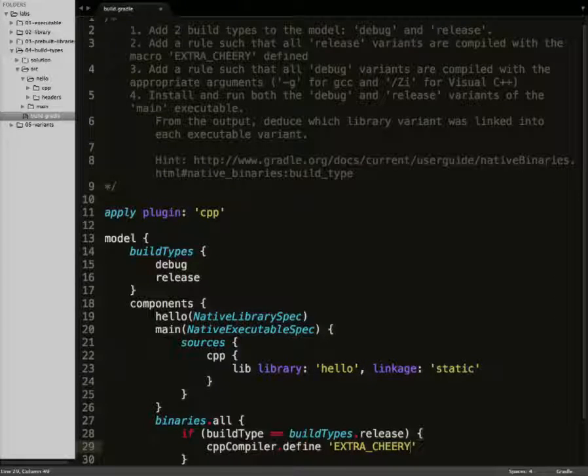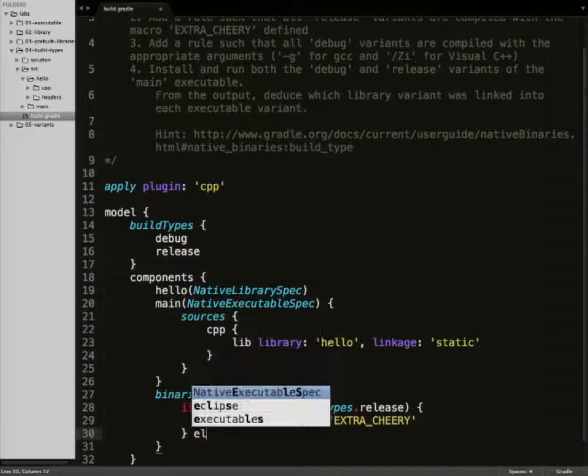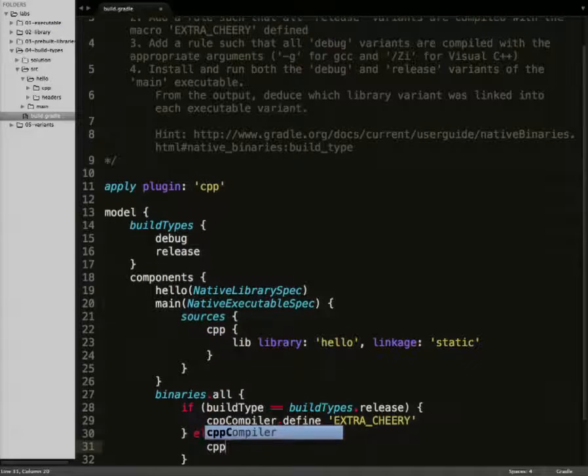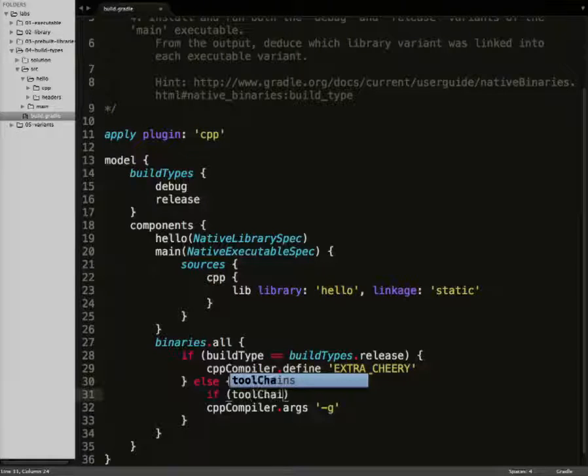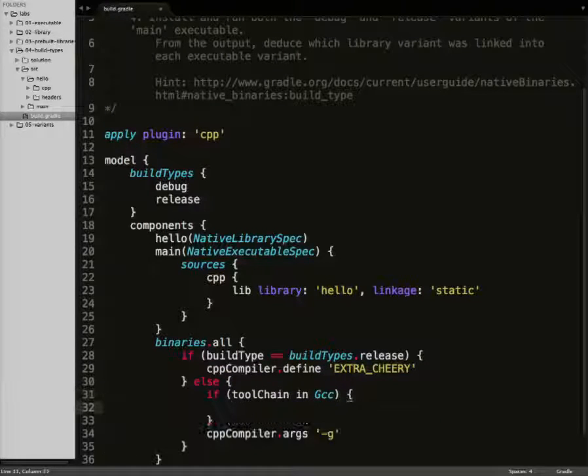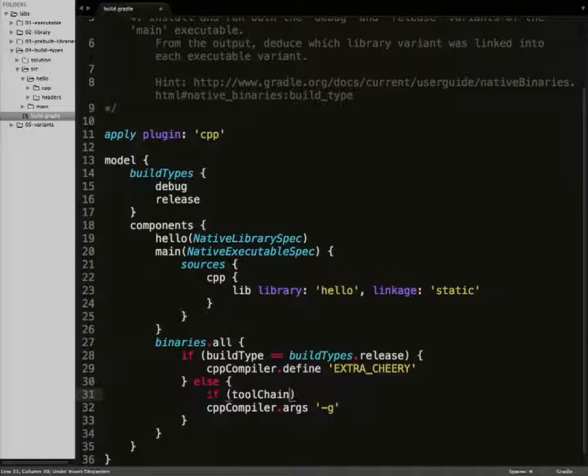And then it says we want to add a rule such that all debug variants are compiled with the appropriate arguments. So we could just do an else here, and we say CPP compiler args g. All right, so I'm on Clang GCC, so those are my options. If you wanted to be more fancy, you could say if the tool chain that I'm using is GCC, then do something. There's some samples in the Gradle distribution you could look at. Just to keep it simple, I'll hard code it to my tool chain.